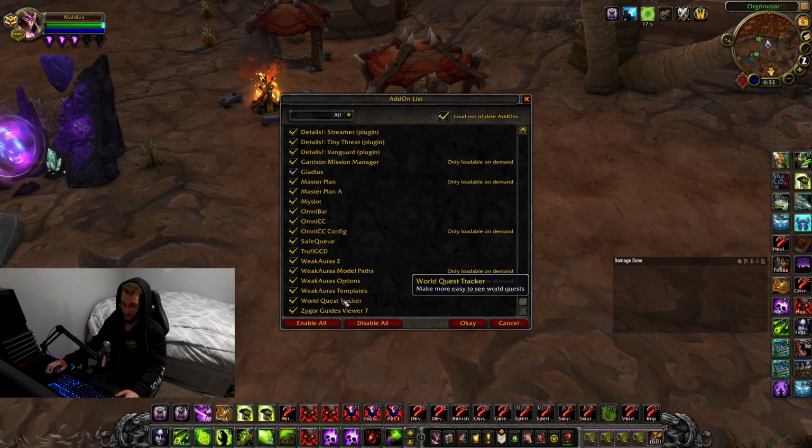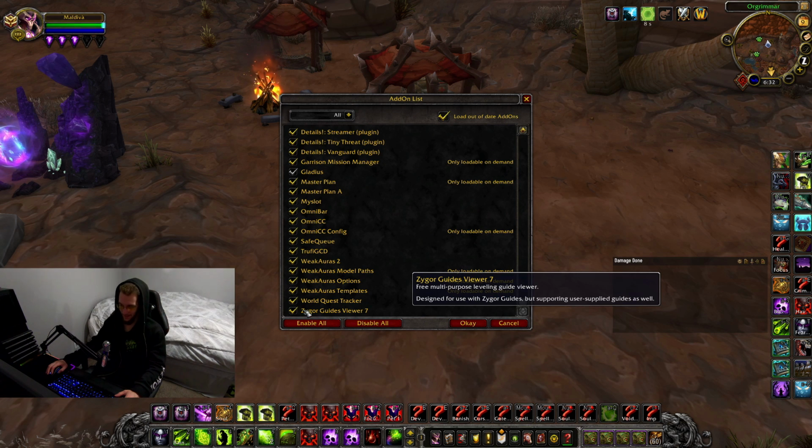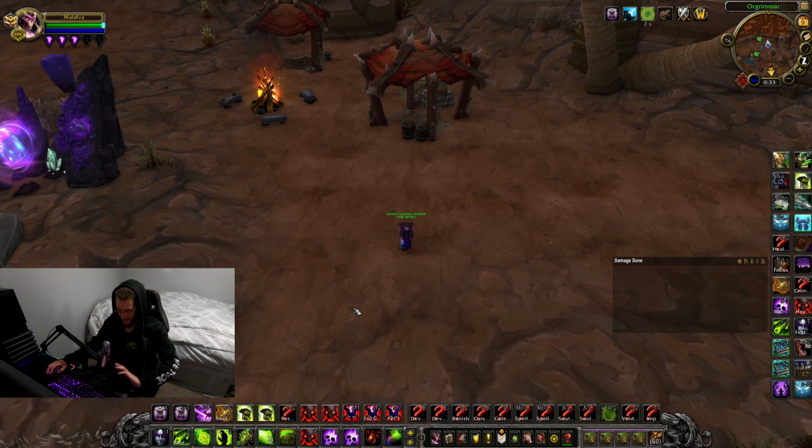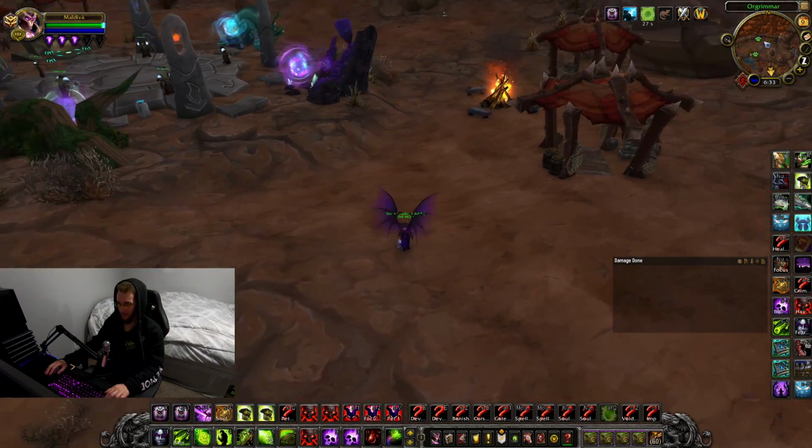And World Quest Tracker, that's just for your world quests, so not really PvP related, but also a good add-on to have if you guys need to do your world quests. And then lastly, my Zygor. Zygor is not used for PvP either, but just quality of life, leveling guide, any guide you need, reputation, whatever. That is my go-to add-on for that.